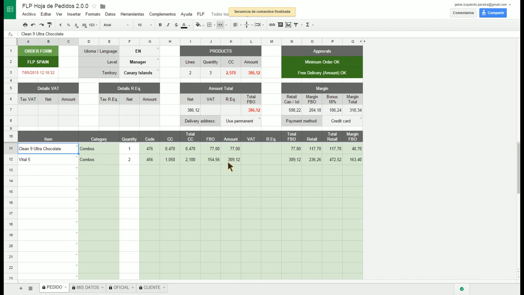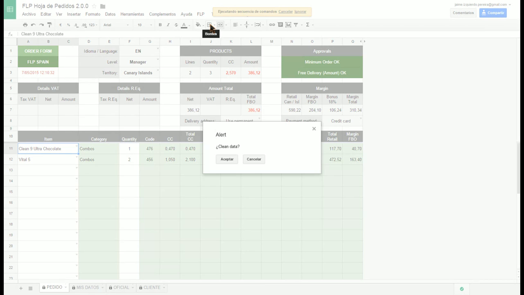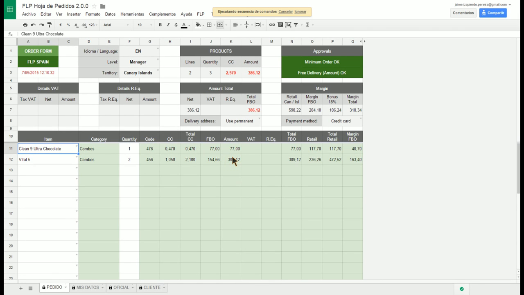And then the last step after placing an order should be coming back here to the FLP menu and then cleaning data in this order, so the spreadsheet is set up for a new order from scratch.